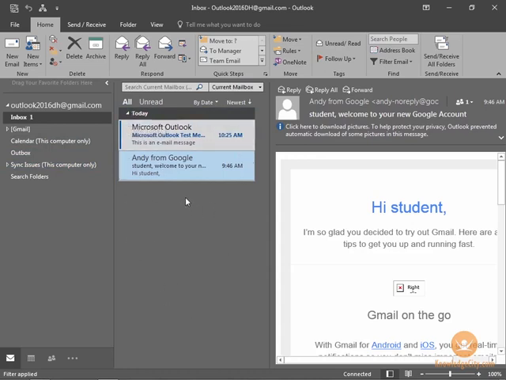Depending on the setup that you have configured, this may look quite different from your inbox. I have chosen to see the sender, the subject, and a preview of what might be in the message. For example, this email from Andy at Google, the first line in his email says, "Hi student." When I select one of these messages, I will be able to read it in our reading pane, which takes us to the last pane that's likely available by default, the reading pane.